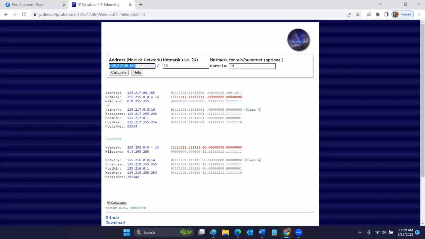And what this shows is the new subnet mask. It's not 255.255.0.0. Instead, it's 255.252.0.0. See how it's extended 2 zeros into the next octet. So I only have 6 ones instead of 8. And it shows that my network identity is 125.216.0.0/14.